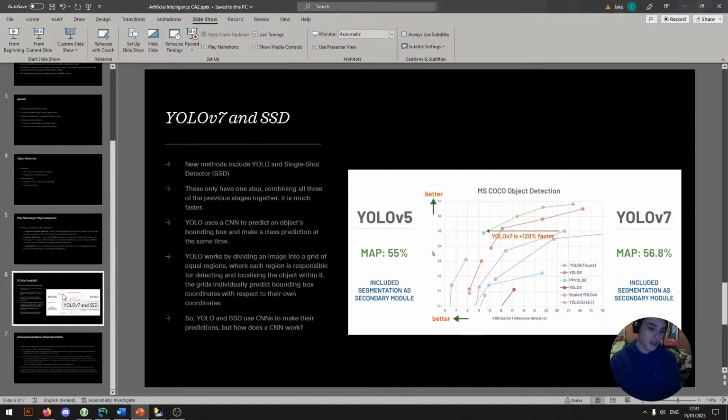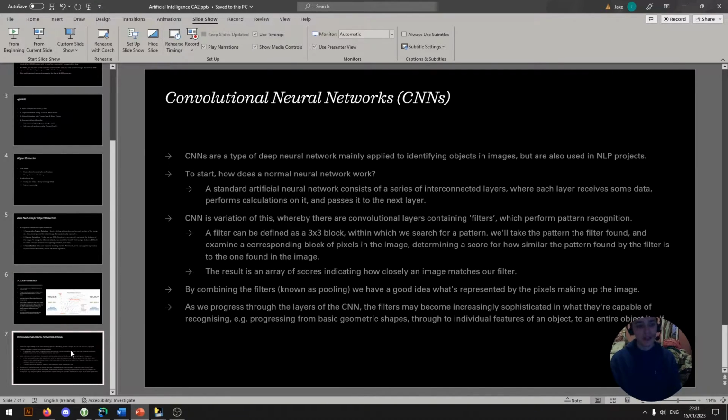So YOLO and SSD use CNNs to make their predictions, but the question is, how does a CNN work? For a quick overview, CNNs are a type of deep neural network, mainly applied to identifying objects in an image, but they're also used for NLP projects, natural language processing. So how does a normal neural network work? Because they're similar. A standard artificial neural network consists of a series of interconnected layers of neurons, artificial neurons, where each layer receives some data, performs some calculations, and then passes it on to the next layer. And a CNN is just a variation on this, whereby there are convolutional layers which contain filters, and they perform the pattern recognition. This explanation came from IBM.